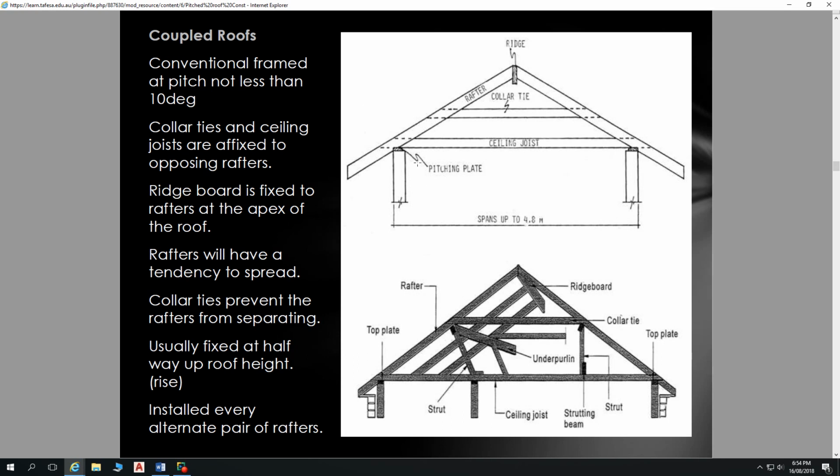So we spoke last week and touched a little bit on coupled roofs. A coupled roof is a conventionally pitched roof. We're not talking about trusses, we're talking about building the roof from members cut and assembled on site. It's called a coupled roof because we have our rafters tied together with a ceiling joist and then a collar tie. That's as opposed to a cathedral roof, where we don't have any collar tie or ceiling joists.